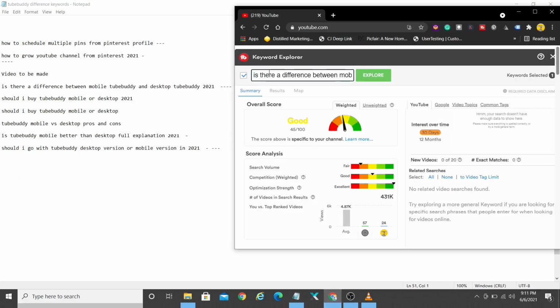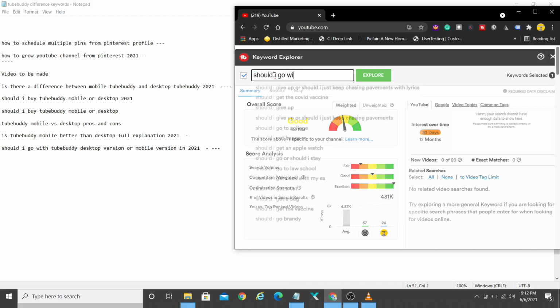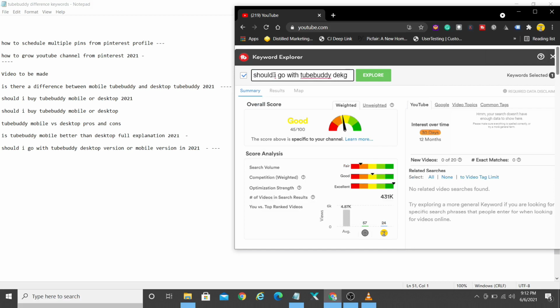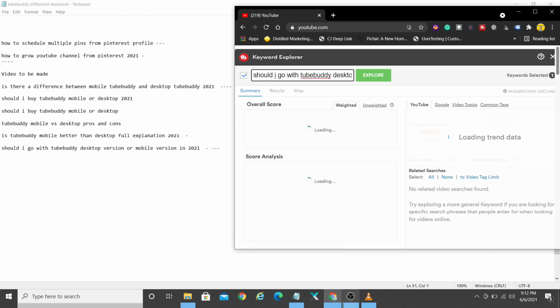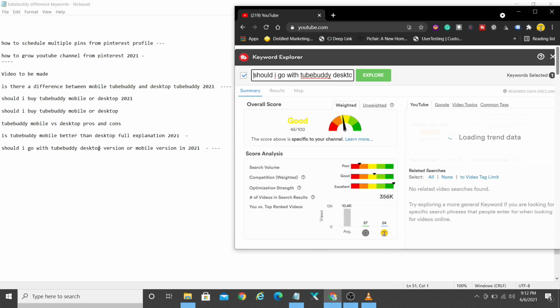Alright, back on the desktop version, and this time I'm going to take the next query: should I go with TubeBuddy desktop version or mobile version in 2021? I'm just going to check if all the spellings are correct. Mobile version or desktop version. Alright, hit enter. The score for this particular keyword is also given as 45 over here, and I'm going to go back to my mobile one.